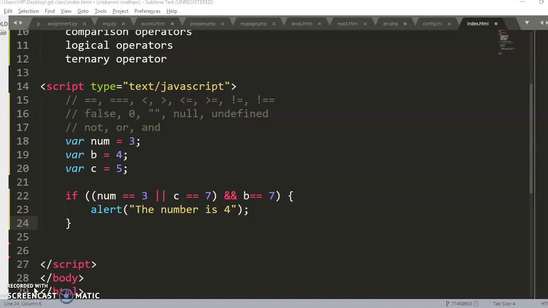In our last video, we looked at the logical operators. In this video, we'll be looking at if statements.